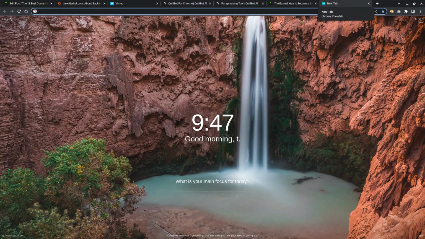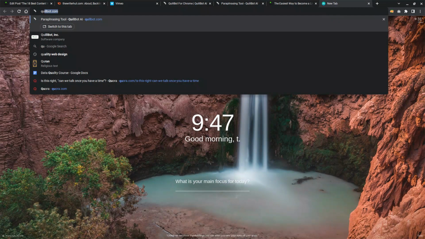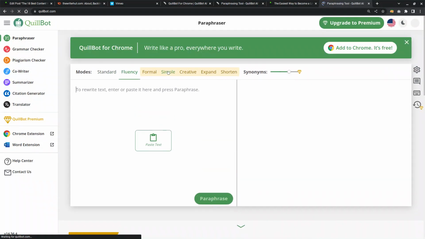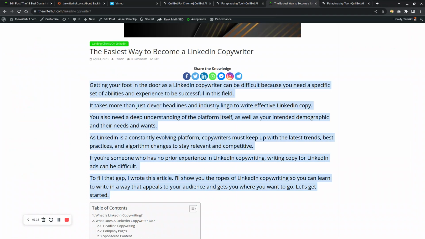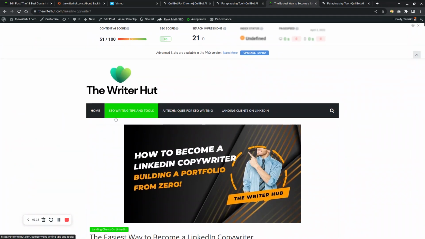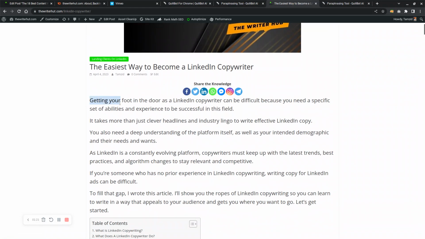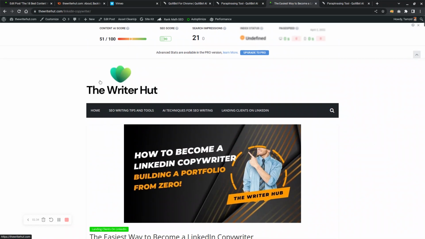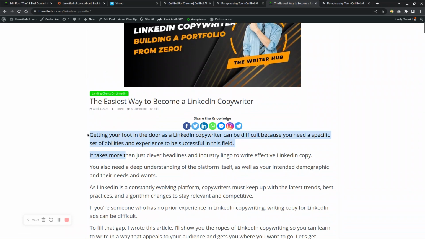So let's do it from scratch. So you can say let's type in Quillbot. So we're in Quillbot's website. Now, what I want to do is, for example, I found this particular piece worth copying, but I don't want to get it detected by the plagiarism checker tools. So this is my website, so don't worry, I'm not copying anyone. I'm copying from my website.